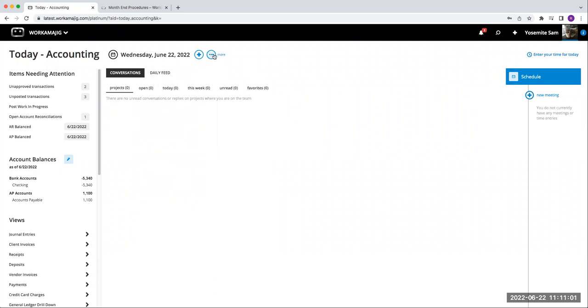Also with this today accounting page, you can click on more and you can do kind of a shortcut to your purchasing page, which is your select invoices to pay.